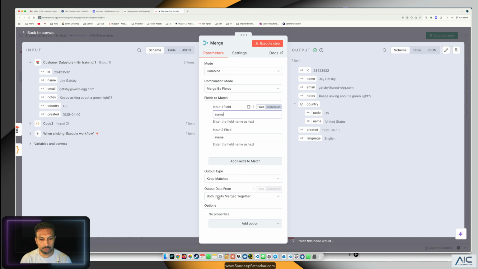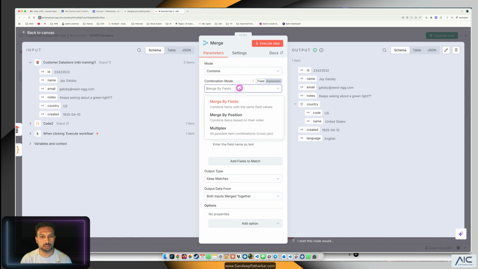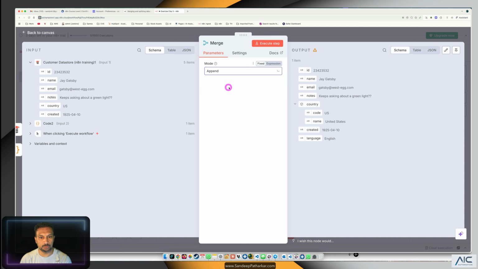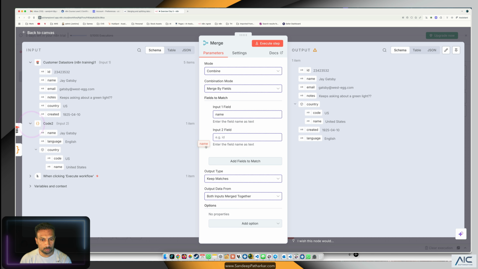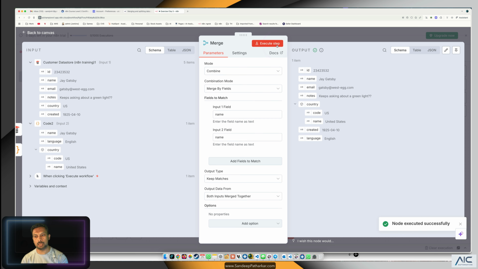So if I have to keep matches and both inputs merge together, if I do this, everything goes away. Combine is asking for input field 1. We are going to use this, keep matches and keep both the fields merged together, and that's how you get your output. And this is your first thing.